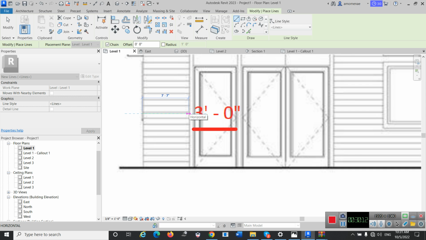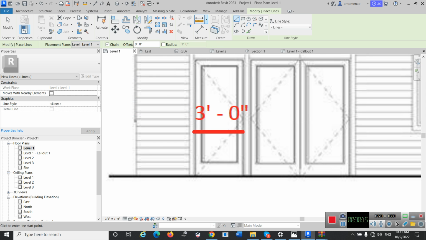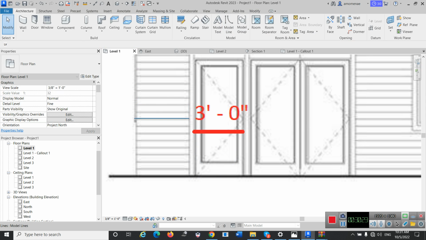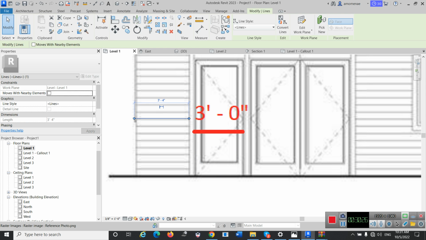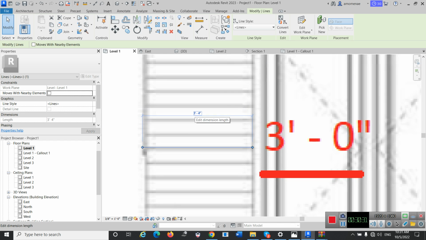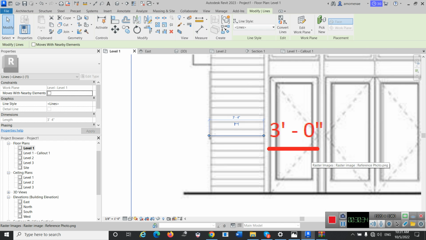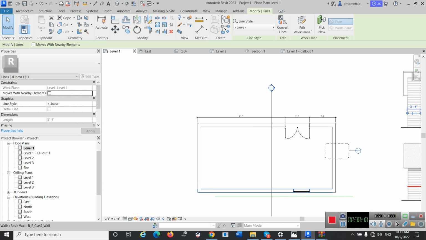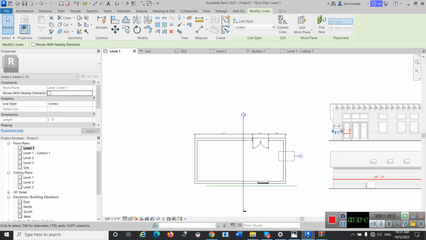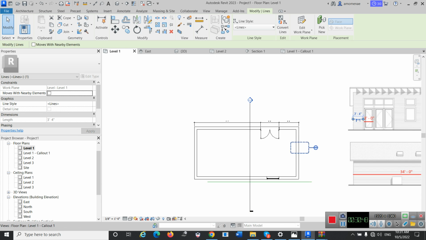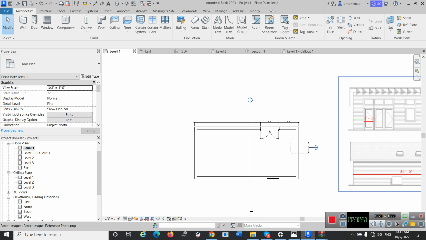But if you want to be so precise, under the architecture tab you can use model line and simply note, for example, that from the end of the wall to where the door starts is 3 feet and 4 inches. Then you can use it as a guide for adding your door or your windows or everything. But I think it's not that important to be precise.